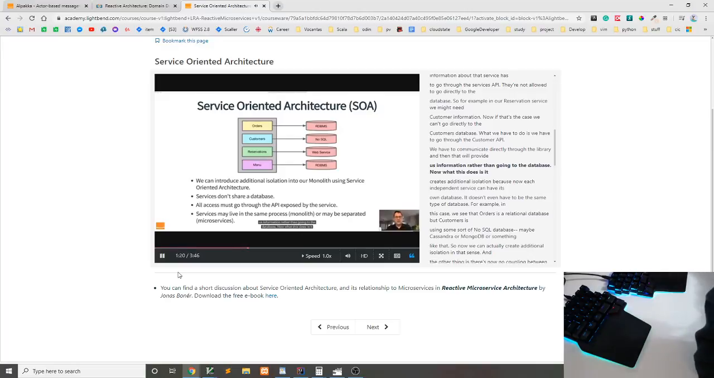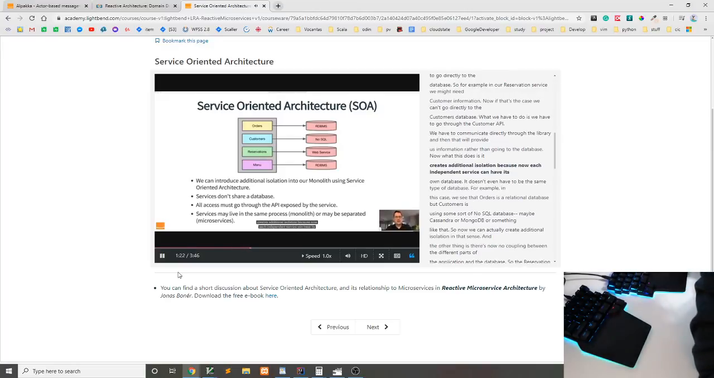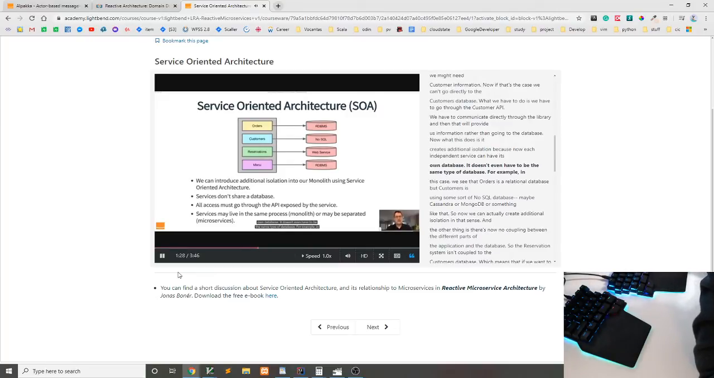Now, what this does is it creates additional isolation, because now each independent service can have its own database. It doesn't even have to be the same type of database. For example, in this case, we see that orders is a relational database, but customers is using some sort of NoSQL database, maybe Cassandra or MongoDB or something like that. So now we can actually create additional isolation in that sense.